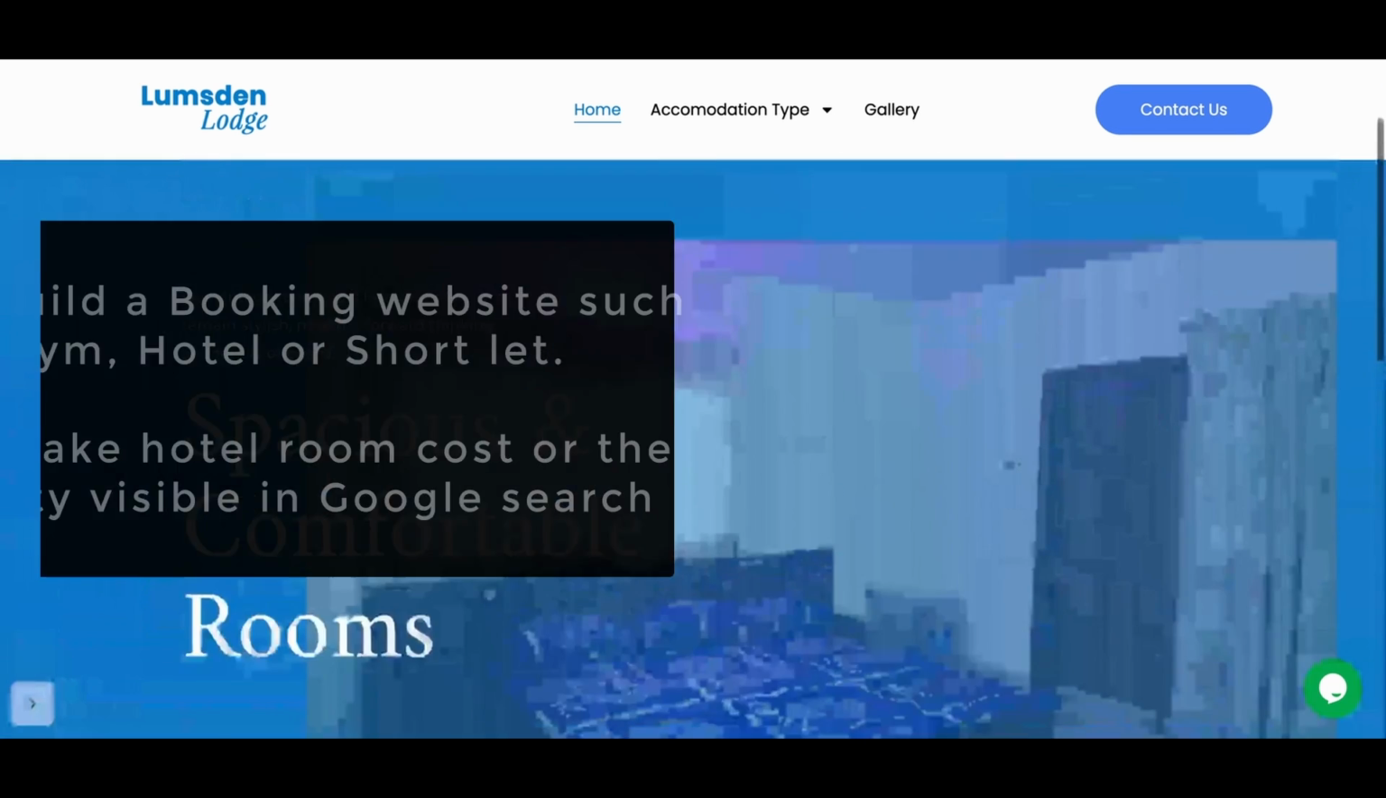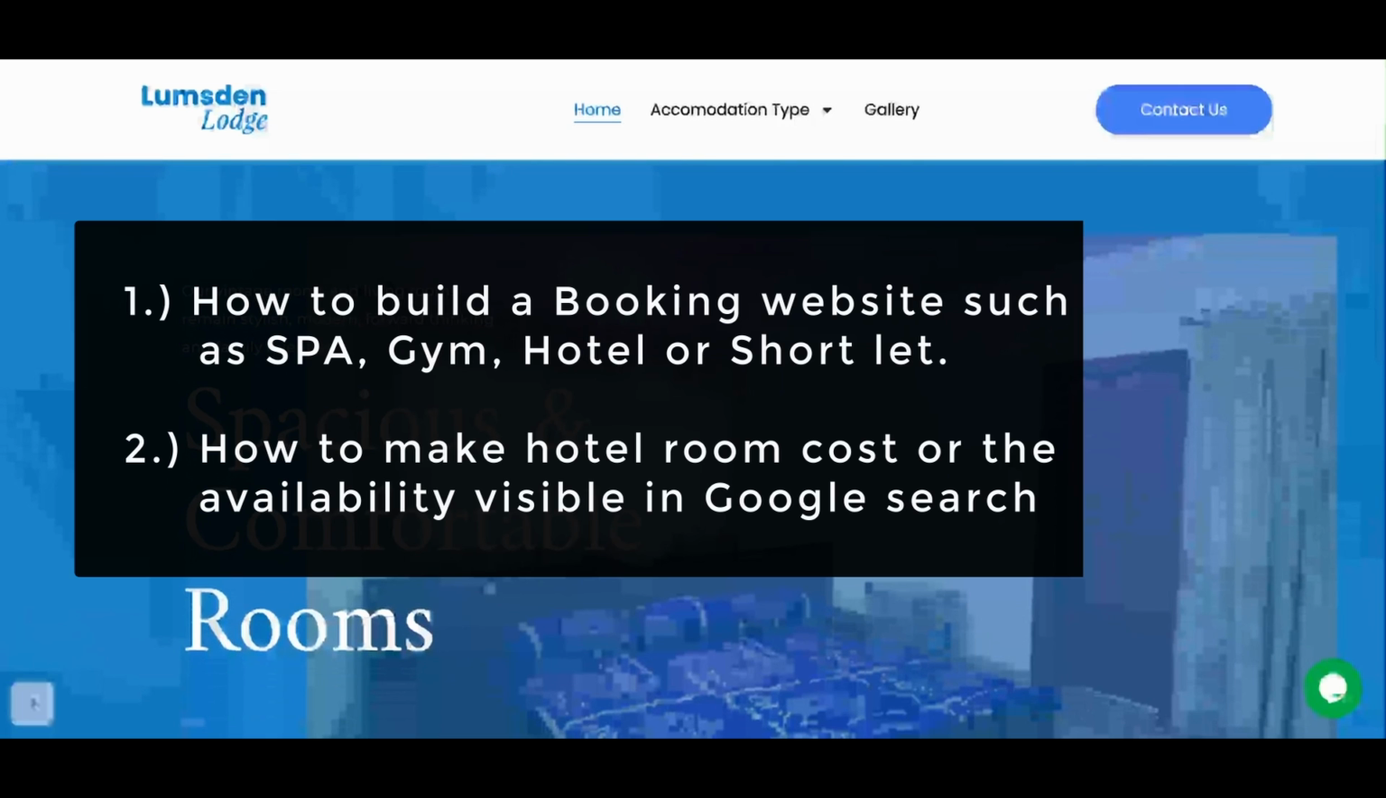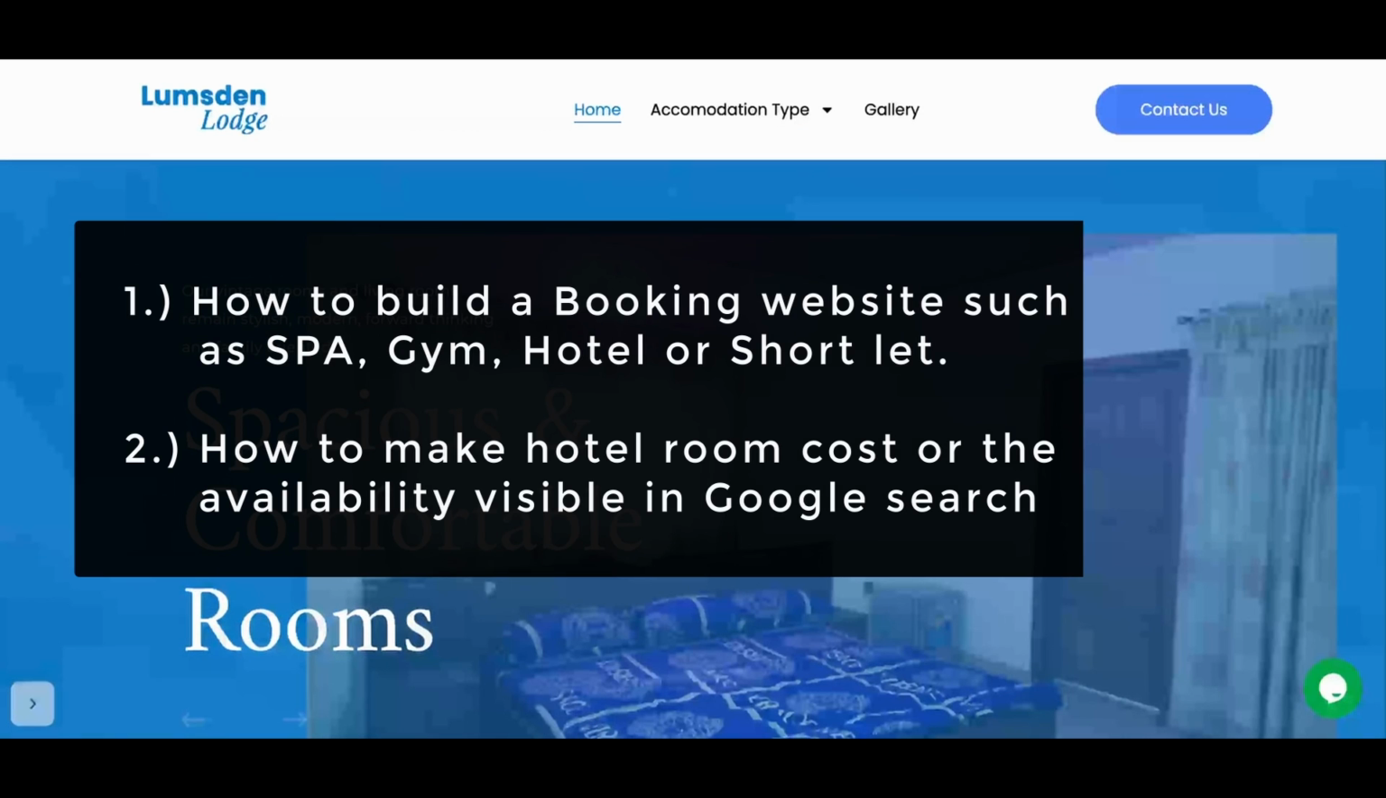And secondly, if you have a hotel or a short let like this, and you want your pricings to be available in Google search. Sometimes when you go to Google search and you search for hotels near me, you will see prices of hotels near me. If you want your hotel or apartment prices to also be displayed in Google, this is also a video that you must watch.